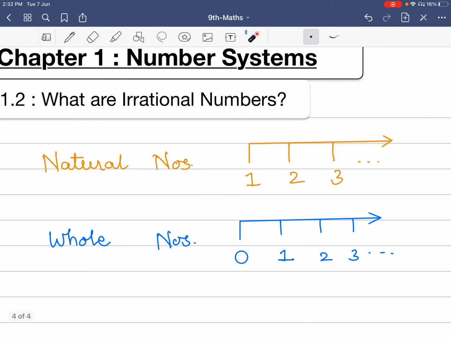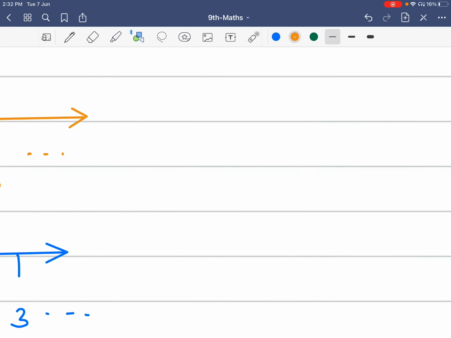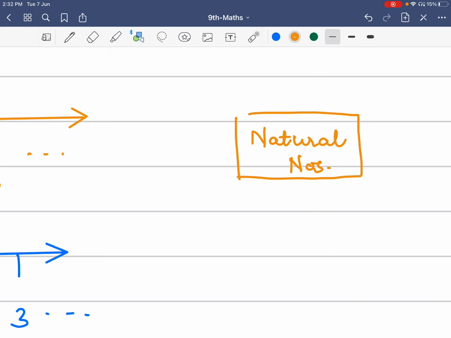Now if I want to represent these natural numbers and whole numbers in terms of a box, how am I going to do it? So first of all, let's zoom in a bit. I'm going to write here natural numbers. This is my box of natural numbers, and I'm going to make a box around it. So this is my box of natural numbers.